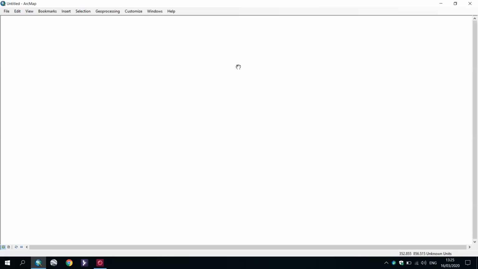Now this is the very basic interface of ArcMap 10.7. You can use any version of ArcMap, 10.4, 10.5, 10.2, whichever you have. Here is the horizontal scroll bar and here is the vertical scroll bar. Here is file, edit, view, bookmark, insert, selection, geoprocessing, customize, windows. This is the main menu bar.